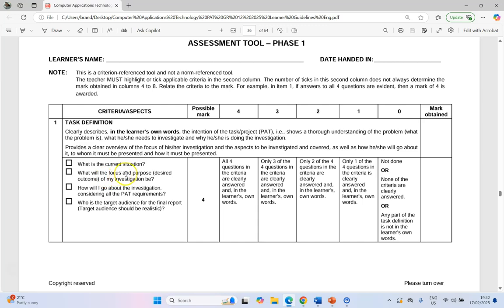You'll be clear about the focus and the purpose. It'll be clear what your investigation is, how you're going to go about your investigation, and you'll be clear about your target audience. Take note, they do mention the target audience should be realistic. Technically, a high school student wouldn't necessarily be presenting information to doctors and people in higher businesses. Maybe you want to focus more at a lower level for students at school, that type of thing.